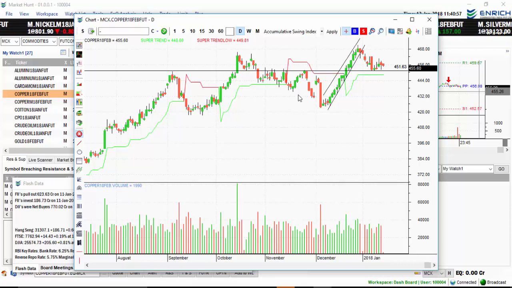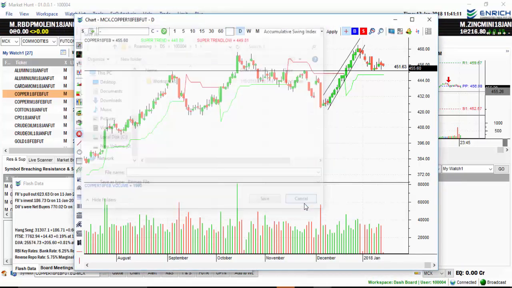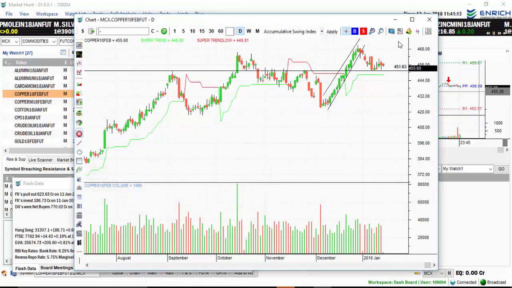So we have got an overall picture of the entire scenario. And now if you want to save this chart and view it later, there is a save option, and you can save it on whichever desktop or file you wish to locate it. You can do the same. So this is the overall picture of Market Hunt.